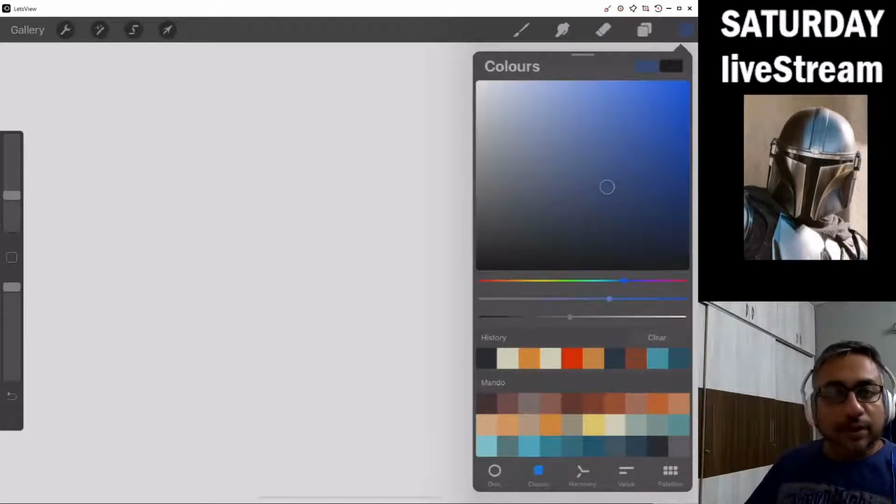So for the beginning part, what I'm doing is basically drawing this character's basic outline sketch. So there will be no detail in it. I'll be doing a rough sketch, fixing up the proportion. So once I'm happy with the proportion, then I'll go to the color.